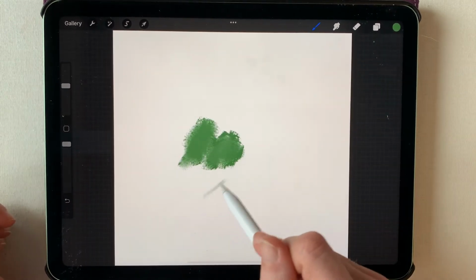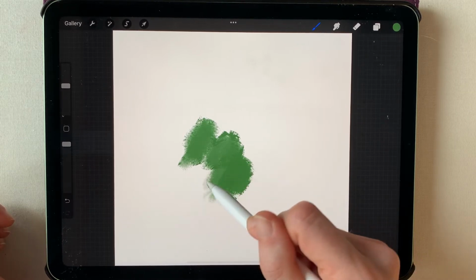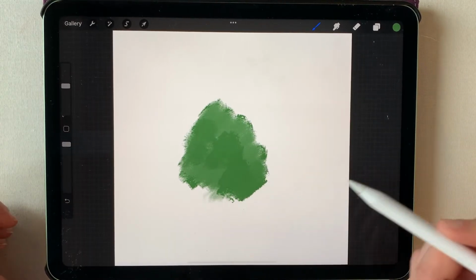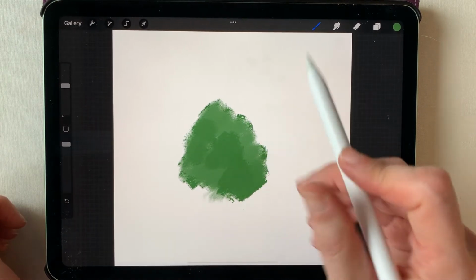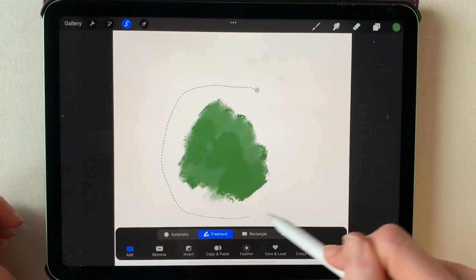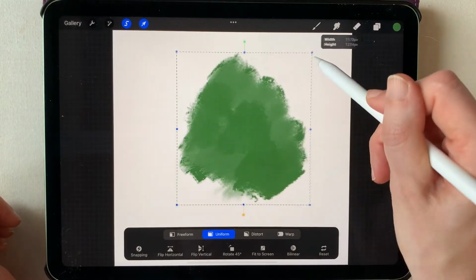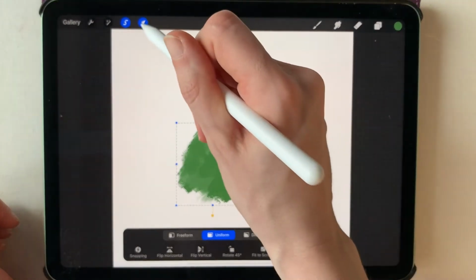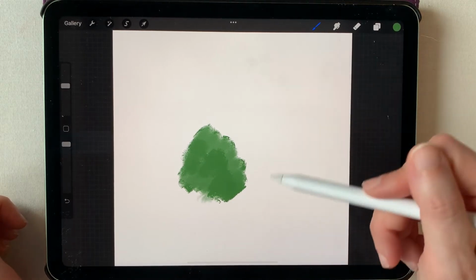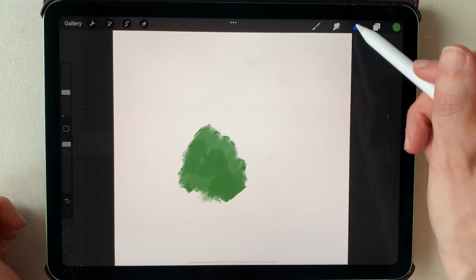If I press my Apple Pencil, you can see if I press really hard, it comes out really quite thick. And if I press lightly, it comes out really quite transparent. That is the pressure sensitivity of the Apple Pencil. I can select the shape that I've painted like so, and then I can flip it, I can turn it around, I can reverse it. I can make it bigger, I can make it smaller. So there's lots of different things that you can do to the objects that you're painting.